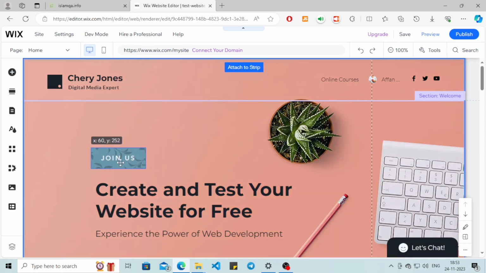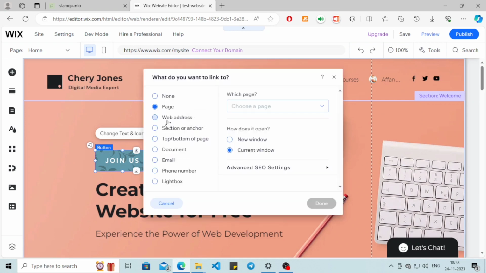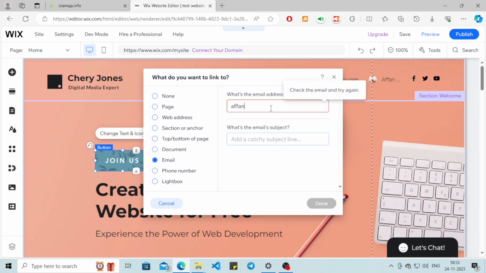Now if you want to link your email address to this button, what you need to do is simply click on this link option here, and here you will find a number of options to choose from, and you will see an email option here. So just simply put your email here. I'm just going to put my email here. And then click on done.